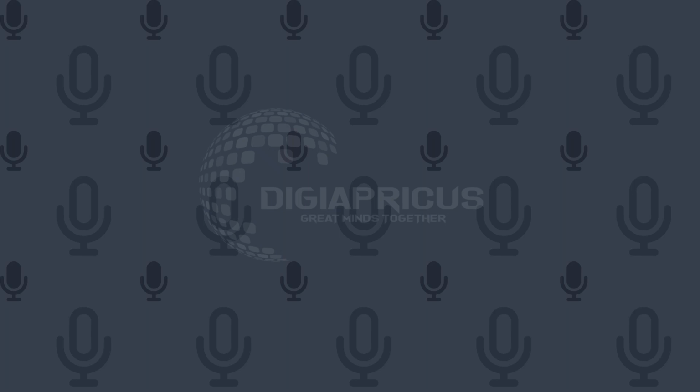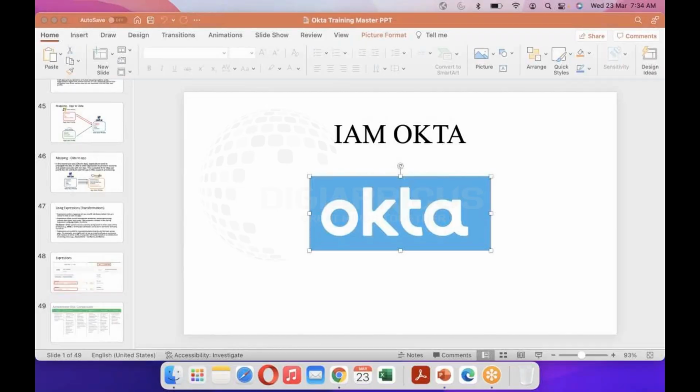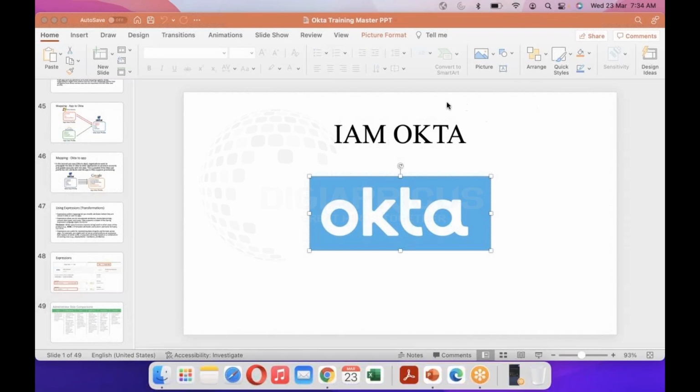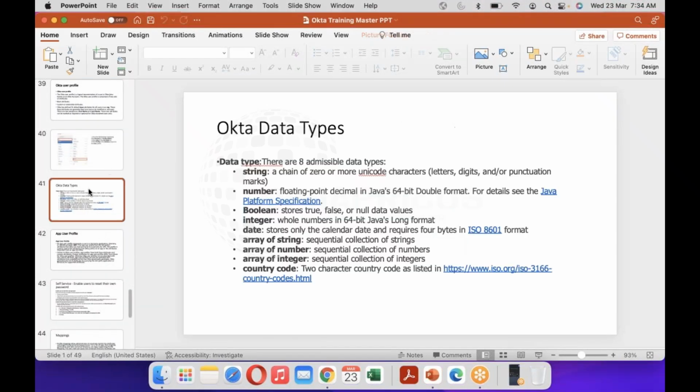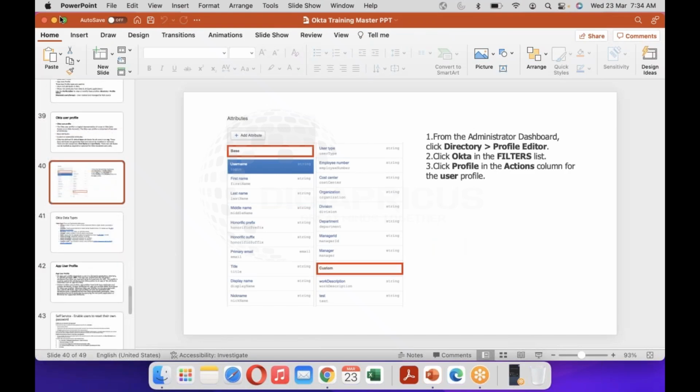Okay, I'll quickly share my screen, and as discussed yesterday, we'll quickly go through what we covered yesterday, and from there we'll start with the Okta expression language. I'll share my screen, just let me know once it's visible. It's visible.